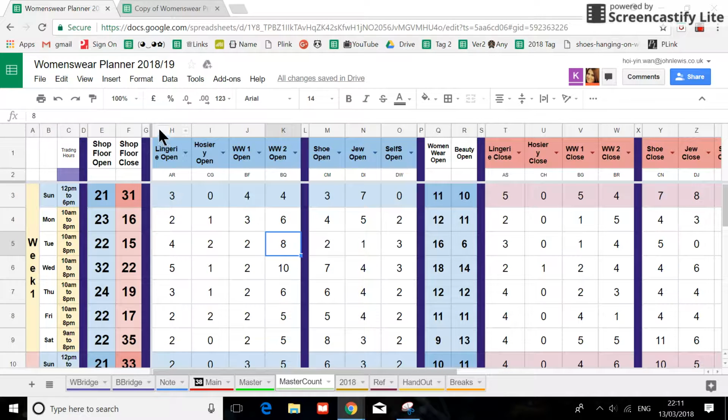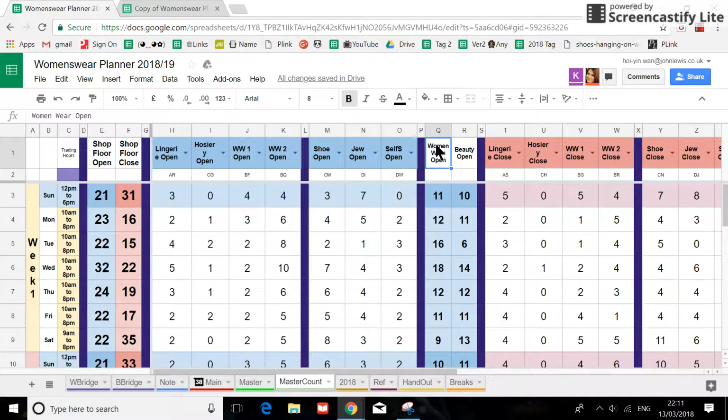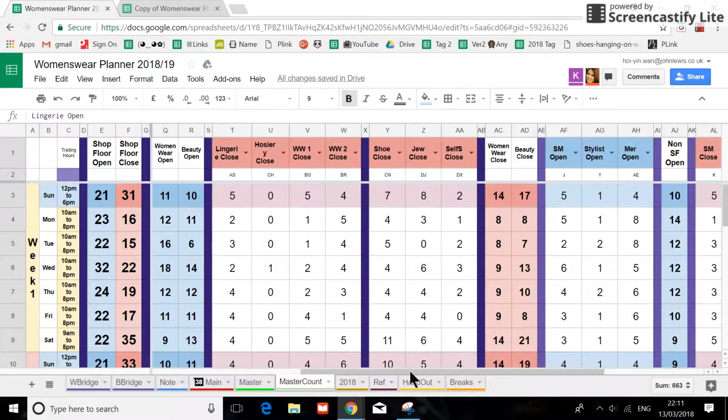So here, the blue is the opening of all the sub departments, and you have got a subtotal of women's wear, which is this part, and then you have beauty, which is this part, and then you have the grand total of the shop floor opening, which is this part here. I thought I'd put the shop floor opening close right at the beginning so that you can have an overview of what you're looking at.